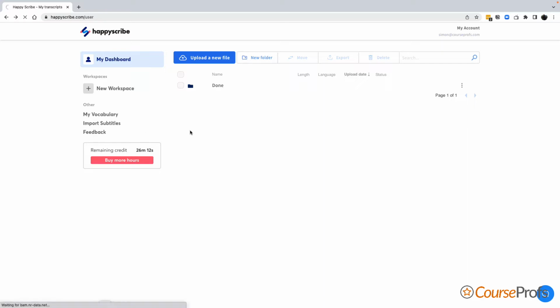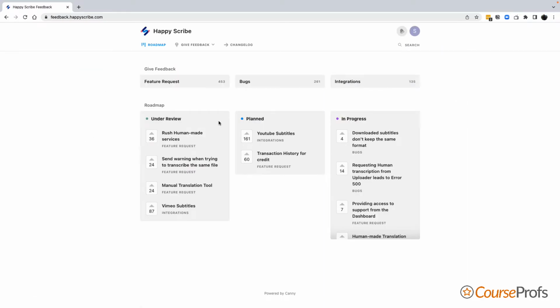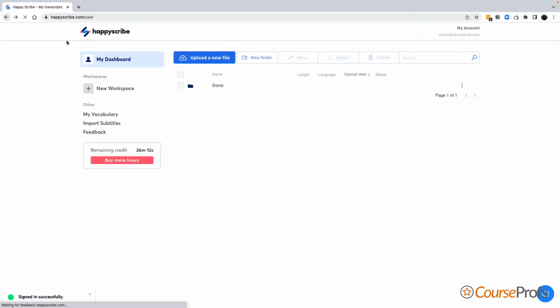And there's a feedback option here as well, and that gives you a link through to their roadmap, and gives you options to give feedback on the product. They're a great team at Happyscribe. So definitely, if you're using Happyscribe, get in touch with the team. They're always excited to hear your feedback.